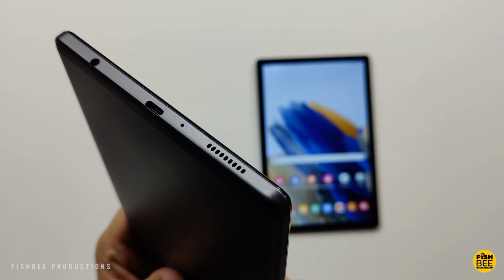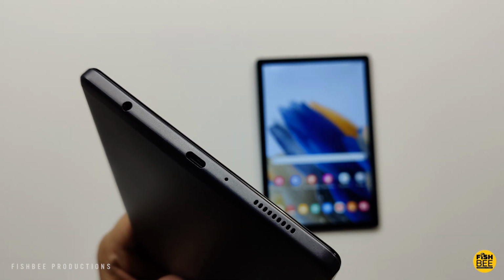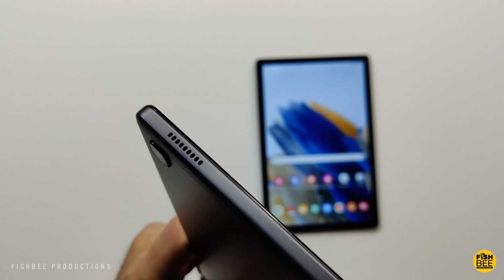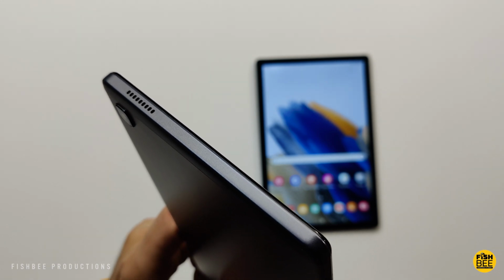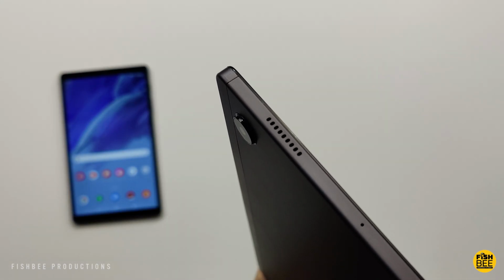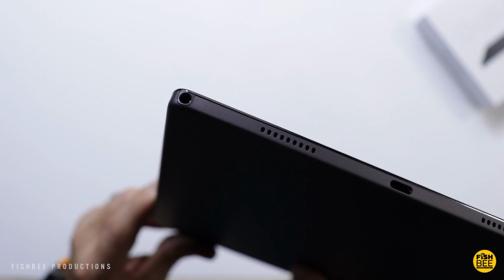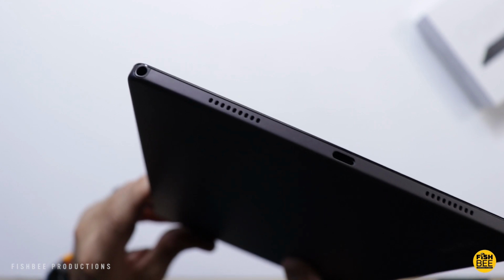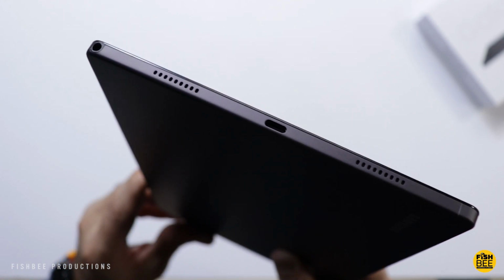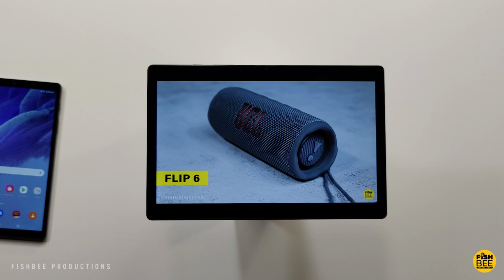The nice thing about both tablets, you get speakers on both sides, but you are going to get 4 speakers on the A8 versus only 2 speakers on the smaller A7 Lite. You also get Dolby Atmos on both. I feel like both of these are decent quality, plenty loud enough for more affordable tablets. But here's a quick sample of each, just to give you an idea of what you can expect.